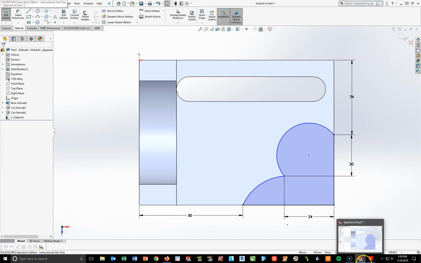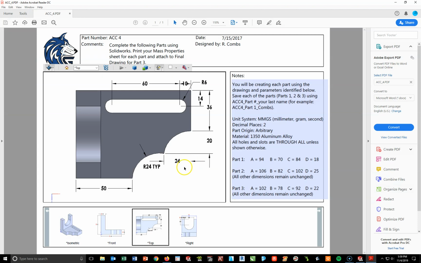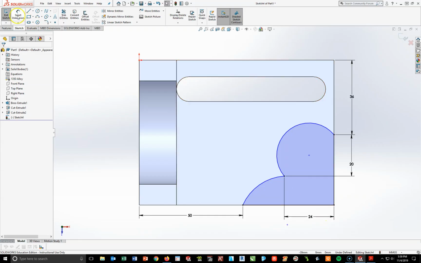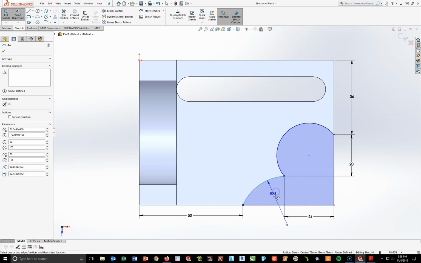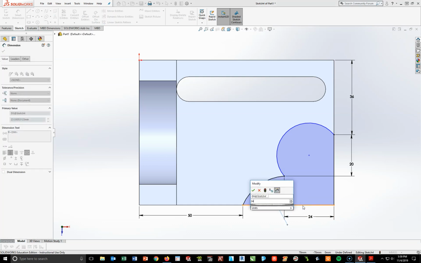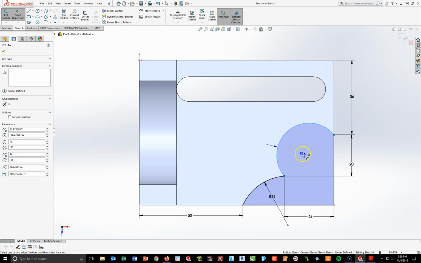Okay, now in this case, I need to look at this a little bit more closely here on this part. Yeah, I think the center is 24 from the edge. It is, and then this is going to be 24 TYP. So both of these are going to mark as 24. So I'm going to go in here, and now I'm going to take my Smart Dimension tool. I'm going to make this 24. I'm going to make this 24.